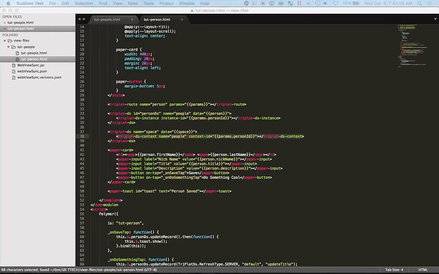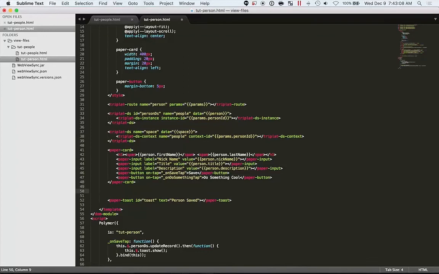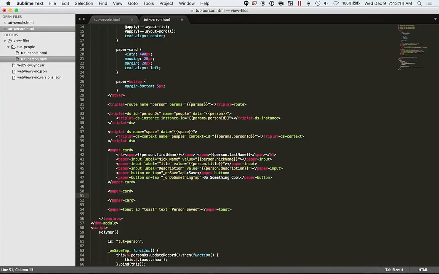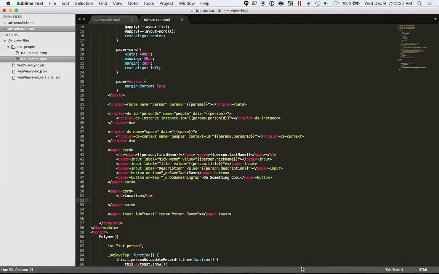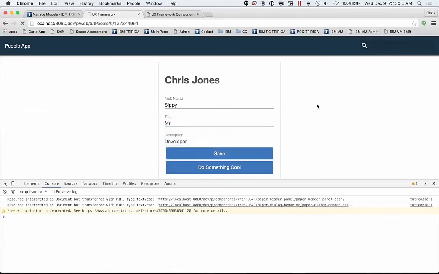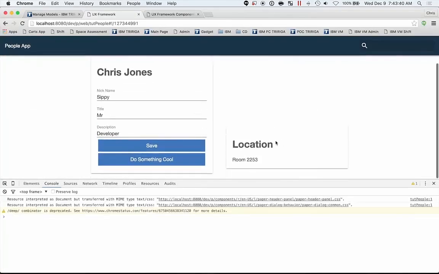And let's add another card here. So we can print out this location data. Let's use the H1 header location. And let's do div space.name. So now at runtime, we have location with the card, and then room. My location is room 2253. That's awesome. Now we pulled that associated data.